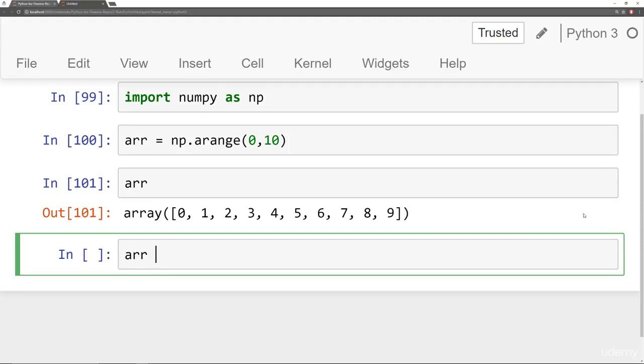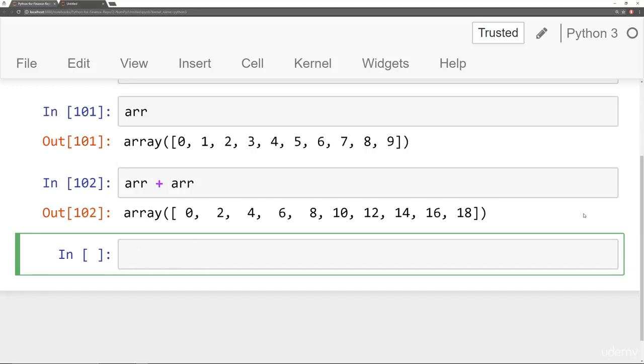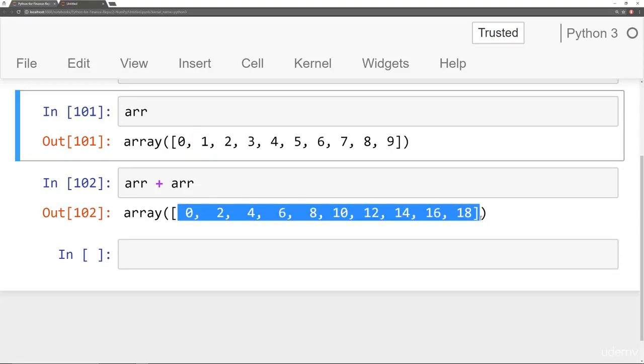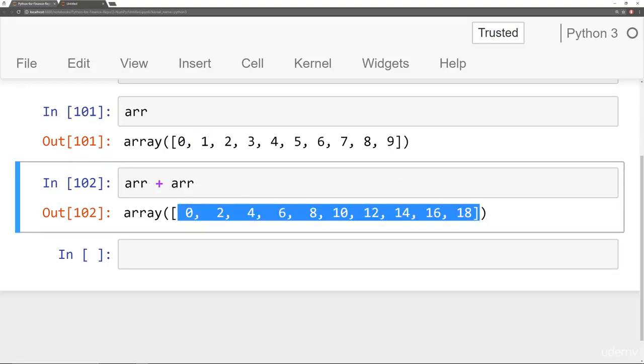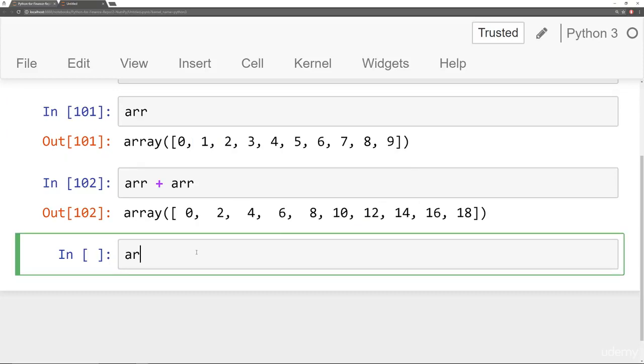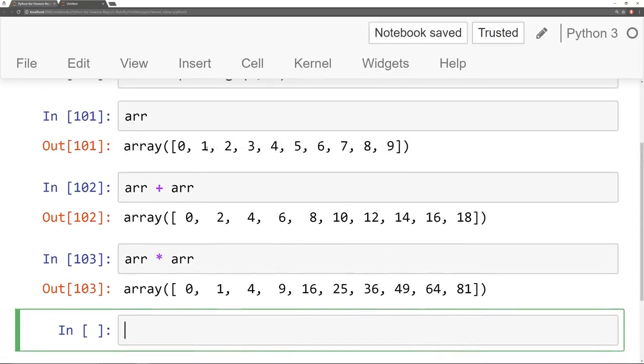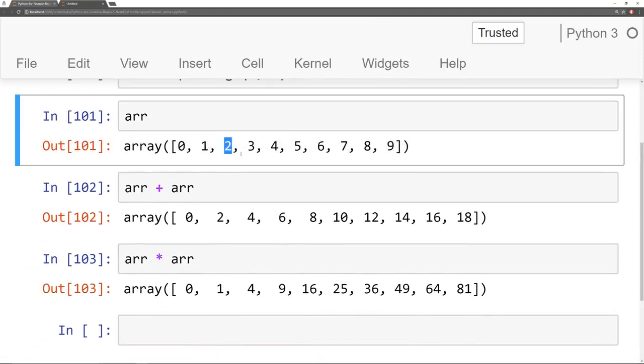If I take my array and add it to an array, it does the addition on an element by element basis based off their index position. So it takes index 0, adds it to index 0, takes index 1, adds it to index 1, etc. So you can see this basically just doubled every number because it's essentially times 2. You could also do array multiplied by an array, and that does an element by element multiplication. So you can see here every number is now squared. So 2 times 2 is 4, 3 times 3 is 9, etc.